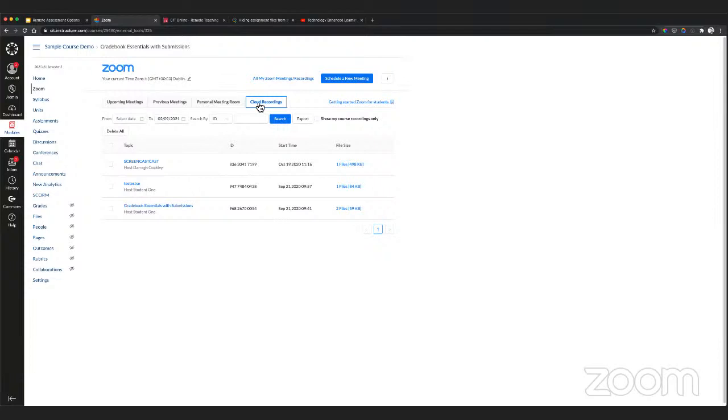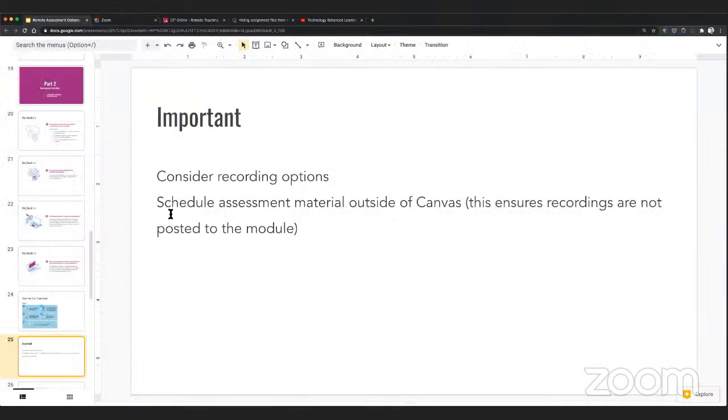Zoom. Do note as well, you can obviously delete or hide recordings from your cloud recordings area if you did it in error. But I suppose just to be doubly sure, if you don't want something recorded into Canvas, schedule it outside of Canvas. And I think one of those scenarios would typically be around presentations or assessment material. And basically that will just mean you have access to the recordings from your URL.